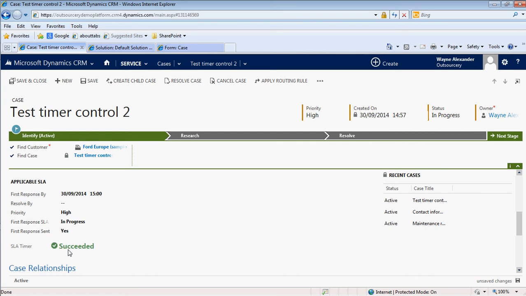Okay, so I just showed you quickly there how to create a timer control field within your CRM system. Showed you how to add the condition criteria, and then just gave you a quick demo of how that works in real life. Thank you.